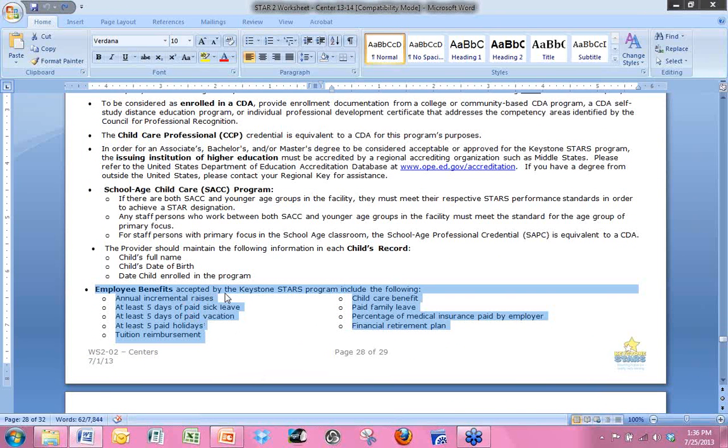So some of them are annual incremental raises. Do you give your staff a raise every year? At least 5 days of paid sick leave, at least 5 days of paid vacation, at least 5 paid holidays. You can offer tuition reimbursement, child care benefit. Honestly, that's the one we probably see the most. Paid family leave. Do you pay a percentage of their insurance? Or you can give them a financial retirement plan.